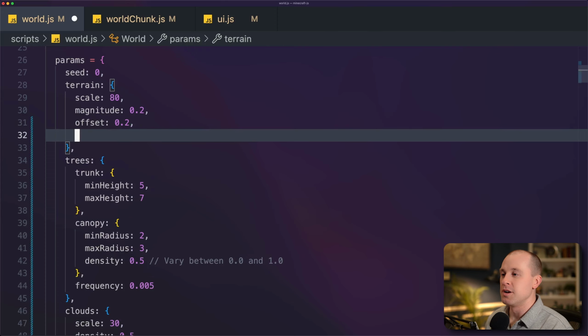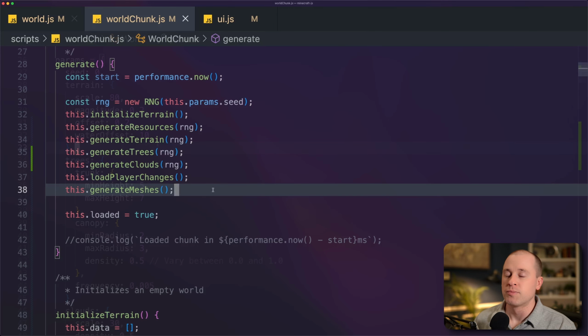So for that, I'm going to create a new variable under terrain called water offset. And this is going to be a number of blocks. So let's set this to, let's say, 10 here. Since our water is just a plane and not a bunch of blocks, it doesn't exist in the data model. So we're going to handle that a little bit differently. We'll be calling that generate water method right within generate meshes. So after we've generated all the terrain and updated the data model, then we'll create the plane for the water and then create the meshes for all the blocks.